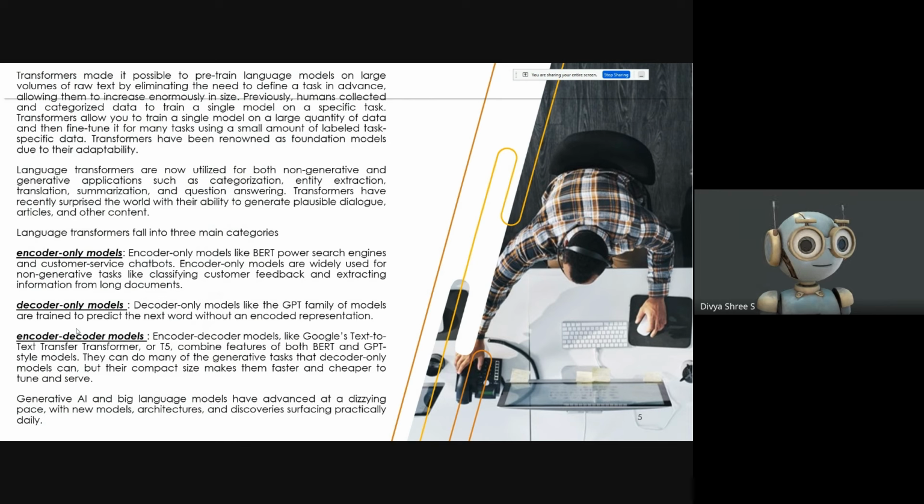Transformers have recently surprised the world with their ability to generate plausible dialogue, articles, and other content. Usually, these kinds of language transformers fall into three main categories. They can be encoder-only models, decoder-only models, or encoder-decoder models. When it comes to encoder-only models, BERT, which powers search engines and customer service chatbots, can be taken as an example. They are widely used for non-generative tasks such as classifying customer feedback and extracting information from long documents.